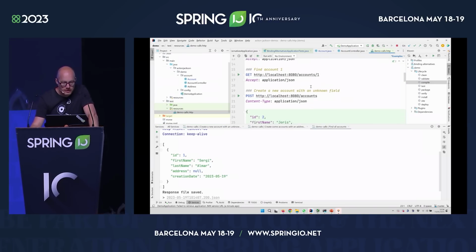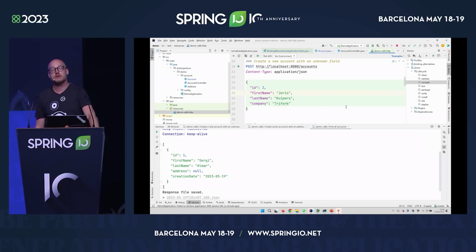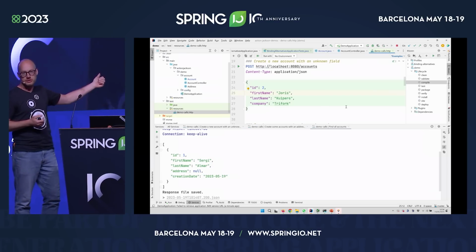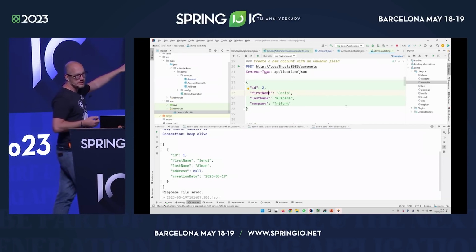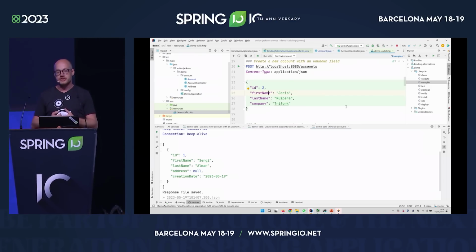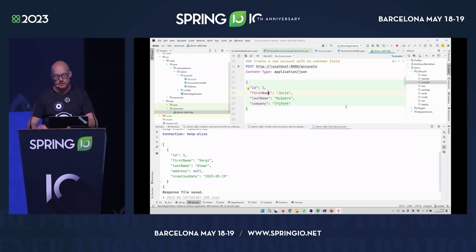So right here, I have another post to create an account for myself. And I work for a company called Trifork. So I have included that company field. But company is not actually a property of the account in Java, so it doesn't map onto anything.